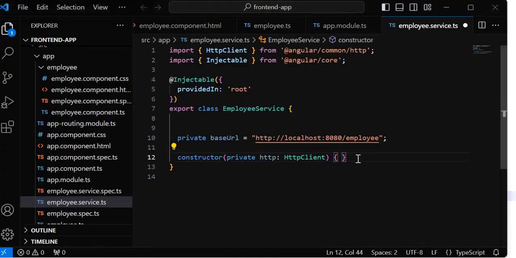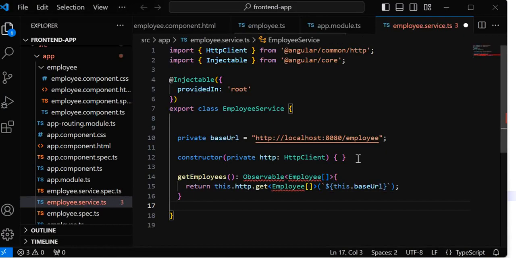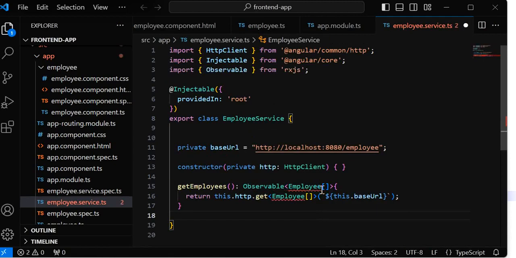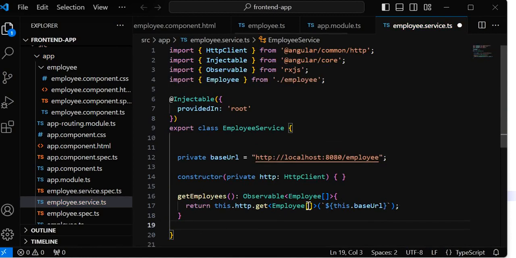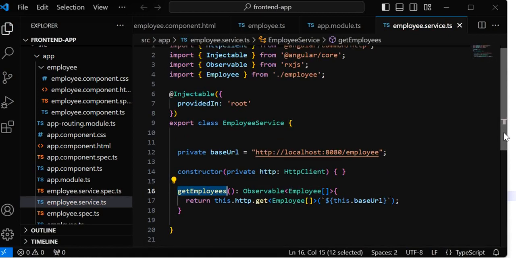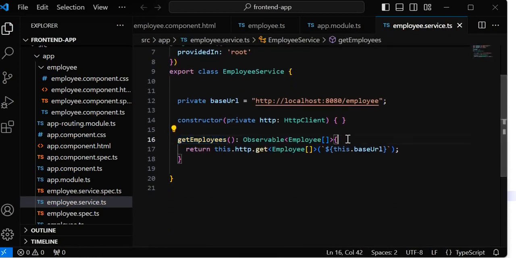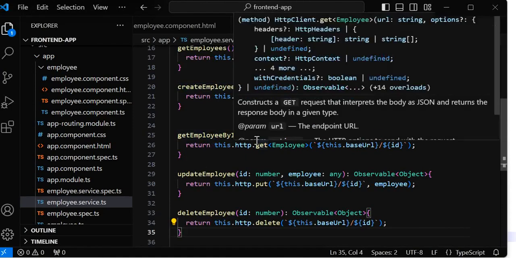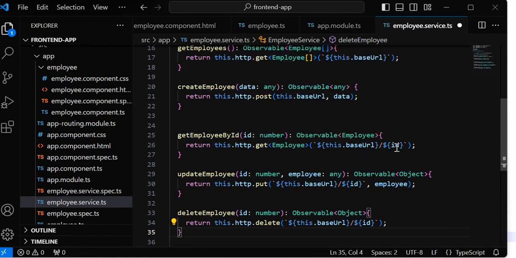And this is the function that we can use to call the get API. Here we need to use the quick fix to add the import from RxJS and the employee model that we have already created. So this is the function getAllEmployees. We can use this function if we want to retrieve all employees from our backend REST API. Like this, we can also use other functions, that is createEmployee and getEmployeeById. Here we just need to pass the ID, and inside the URL we will pass the ID. So it will get the employee based on its ID.